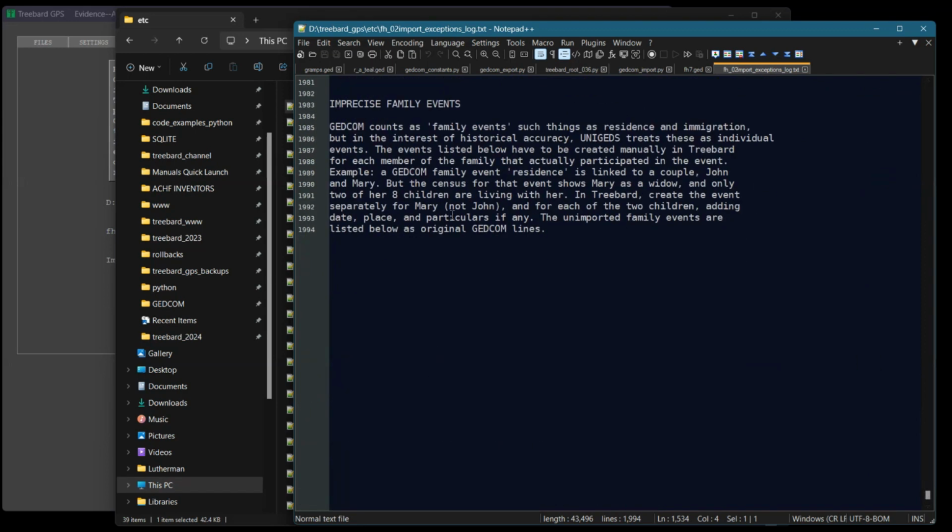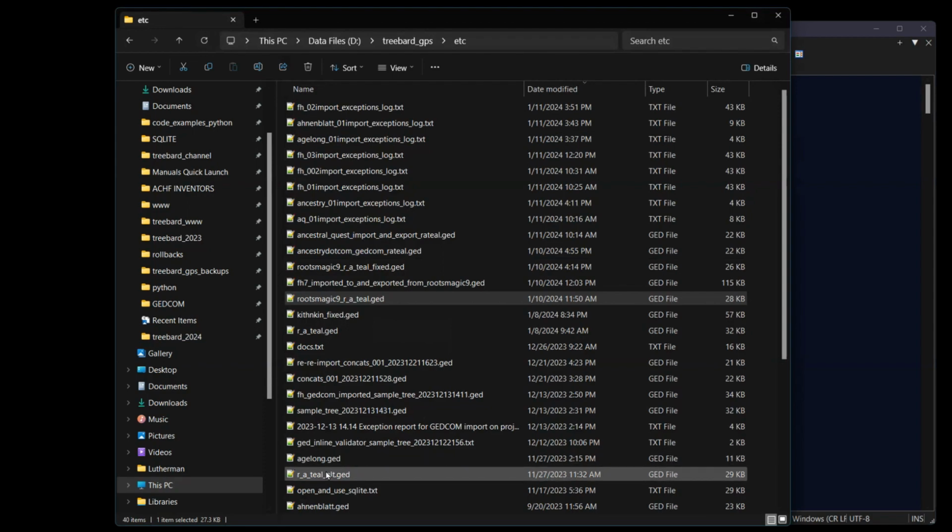Imprecise family events, there aren't any here. That's when GEDCOM pretends that a residence event or an immigration event is a family event, and they're pretending that everybody in the family lives at a certain place at a certain time, which is not true. So when you have those presented in the GEDCOM as family events instead of individual events, then Treebard says, okay, well, you're going to put those things in as individual events, and here's what they are. I had a problem with Rootsmagic and Legacy.